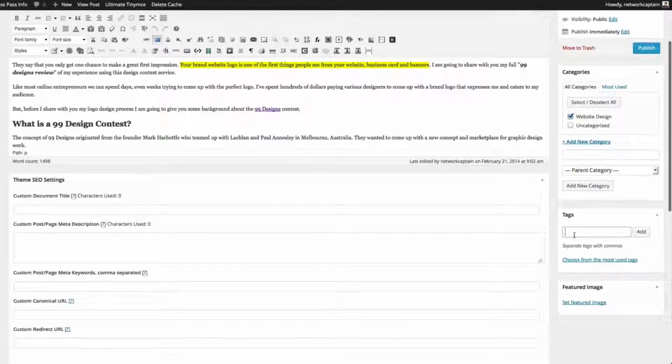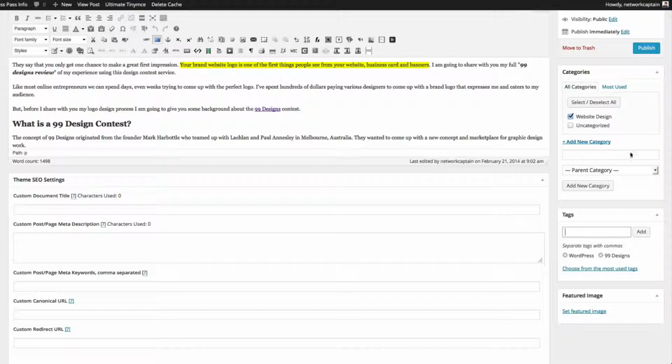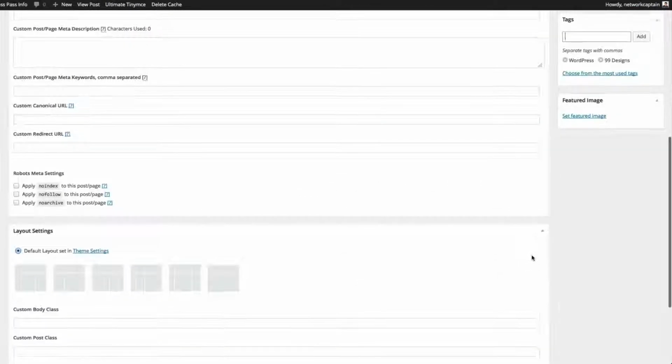And then for my tags, I want to tag it with a couple of things. I'm going to tag it with WordPress, and you can separate tags with a comma. I'm also going to tag it with 99designs. How about that? Click add. Now that we have a category and a tag in separate sections, we want to go ahead and save this draft.